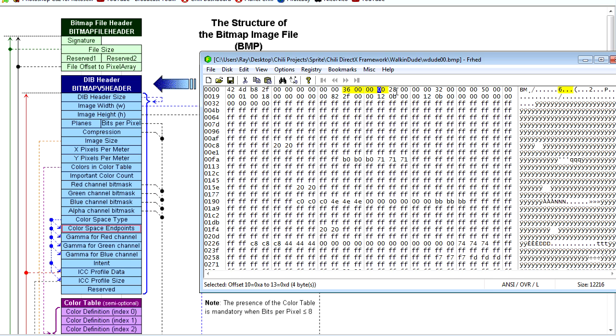And then we have DIB header size. This tells us the size of this header, right? This part here. And what else? Then we get image width and image height. I was right, by the way. So these two numbers here, this int and this int, tell us the dimensions of our image, which is also very important, unless you know those dimensions ahead of time.